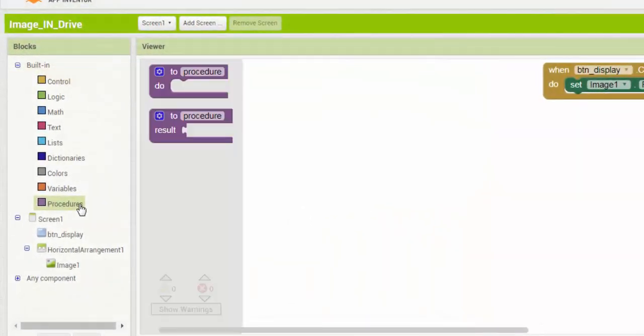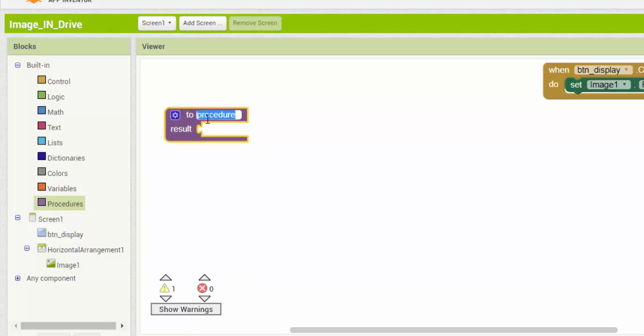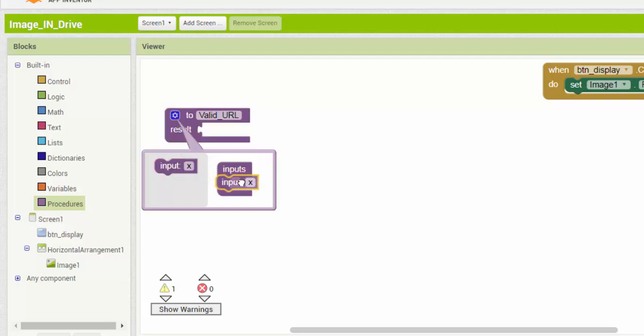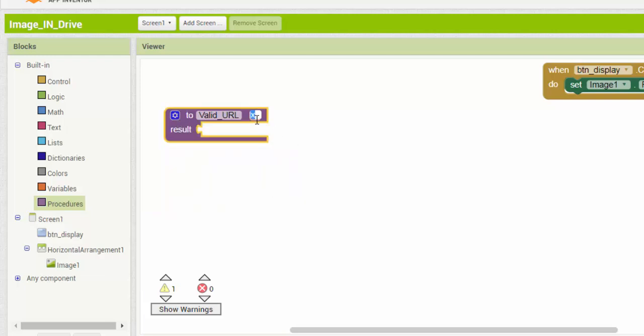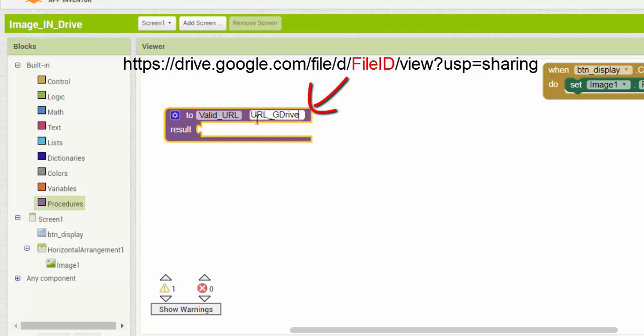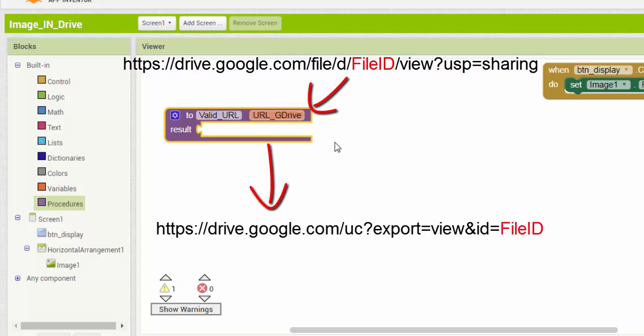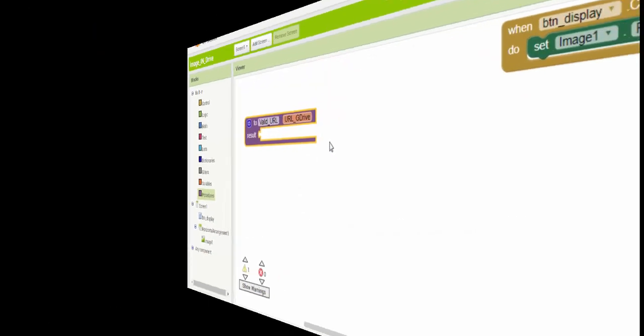Now, instead of doing the URL changes manually, create a function in App Inventor 2 that does this job. This function receives as parameter the URL generated by Google Drive and returns a direct URL to the image.